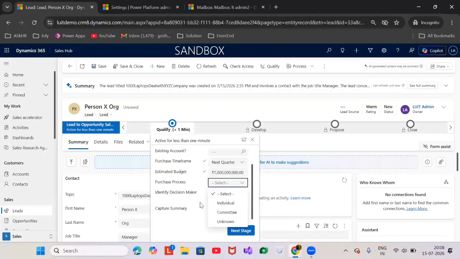And what is the purchase process? Is it individual or a committee? For example, the person who reached out to us, is that person directly going to buy it, or do they have a committee, so that their CEOs or other authorities have to discuss and then get back to us? Obviously here in our case, it's a committee. And identify decision, mark complete. Okay.